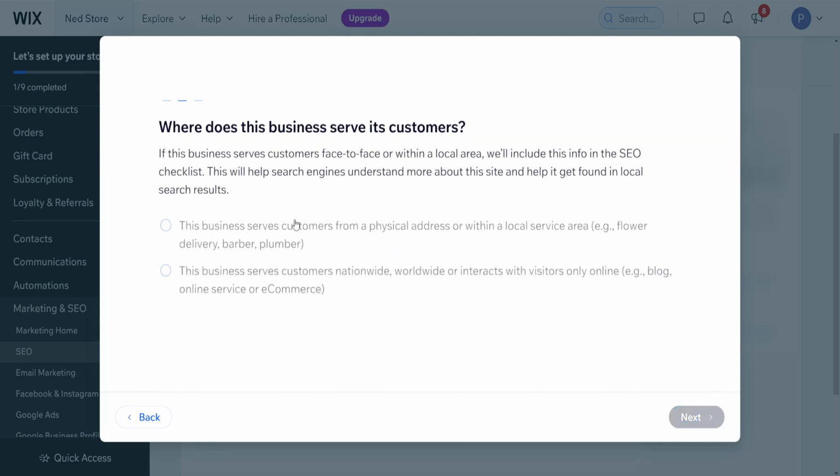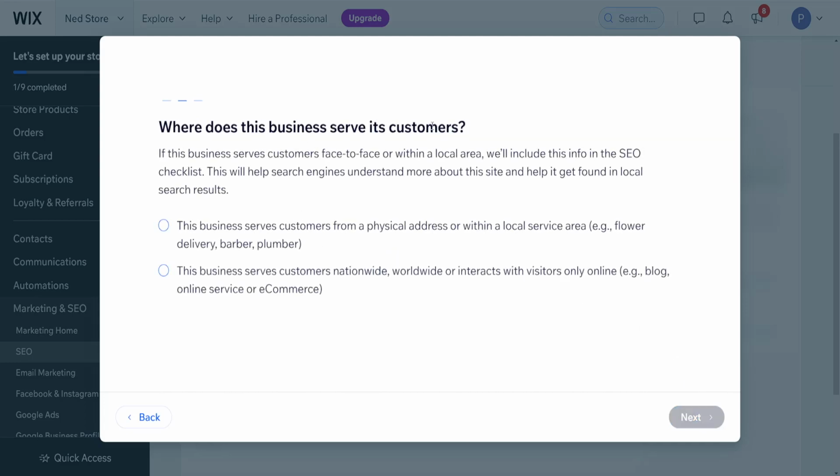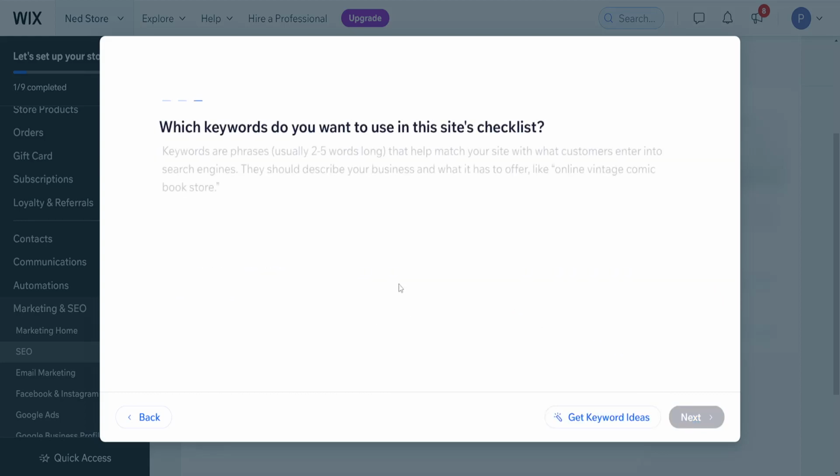So click on next. What does this business serve its customers? This business serves customers from a physical address. This business serves customers nationwide, worldwide. So if it's e-commerce, you select the second option, click on next.